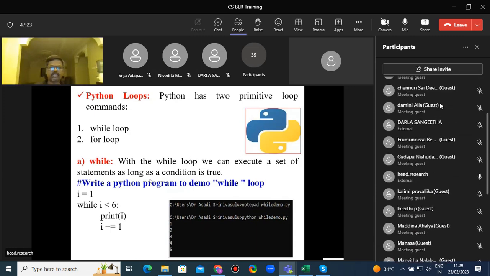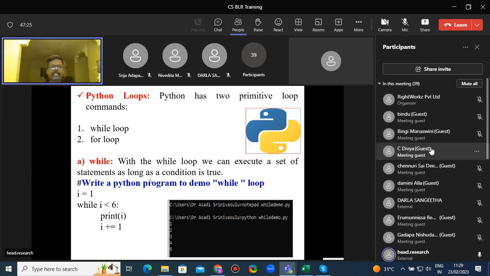Yes, sir. Python loops are of two types: while loop and for loop. With the while loop, you can execute a set of statements as long as the condition is true. So I am declaring i value is 1, while i less than 6, print i. It will print up to 1, 2, 3, 4, 5.